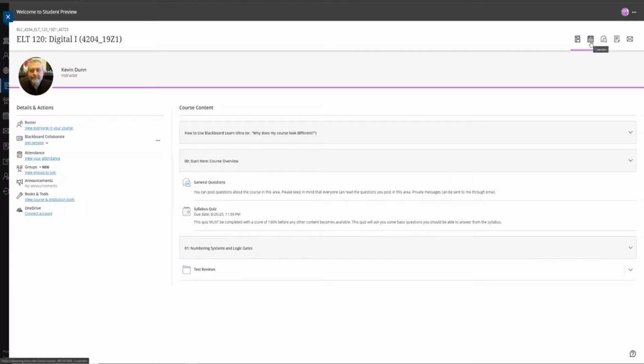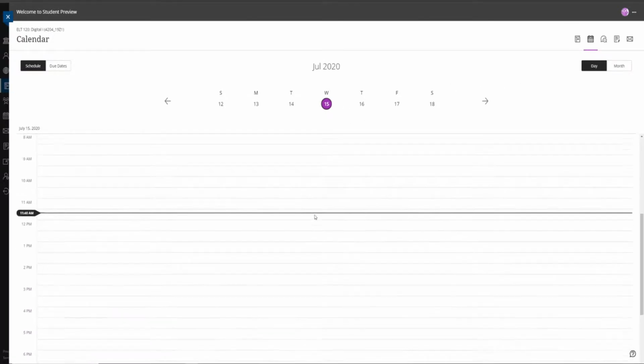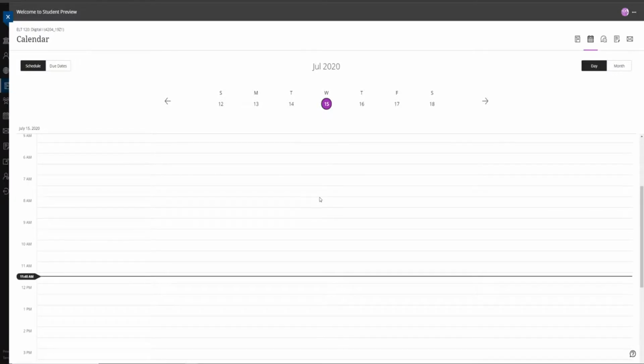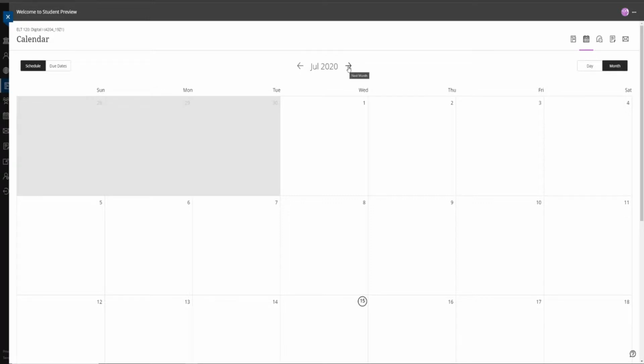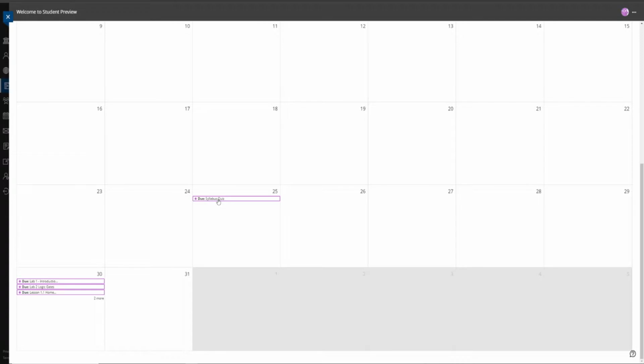The next one is the calendar. If you click on calendar, it's going to take you to the current date in a day view. And so there's nothing due on July 2020 when I'm recording this. But if I go to a month and I go to August, you'll see that on the 25th, you have a syllabus quiz due, and you have to have it turned in by that date. And then we have some items on August 30th that are due. A lab 1, a lab 2, a lesson 1.1 homework, and there's 2 other items.